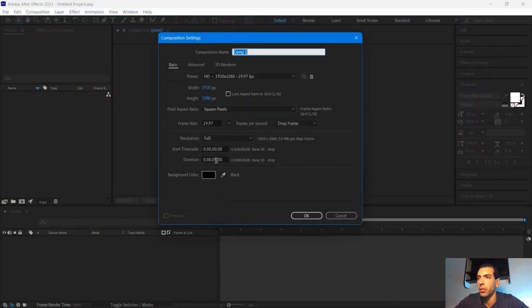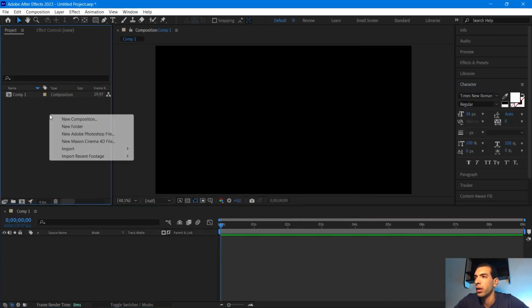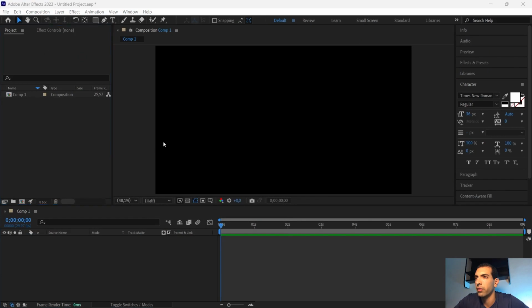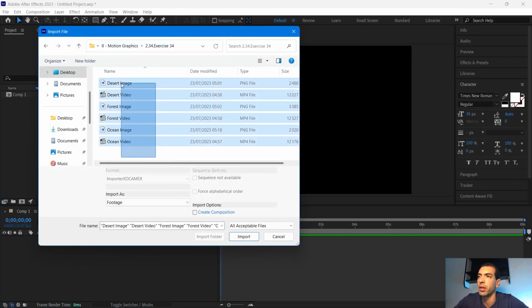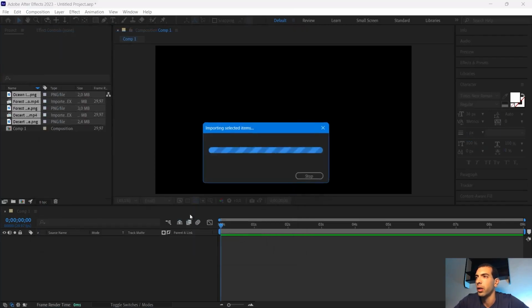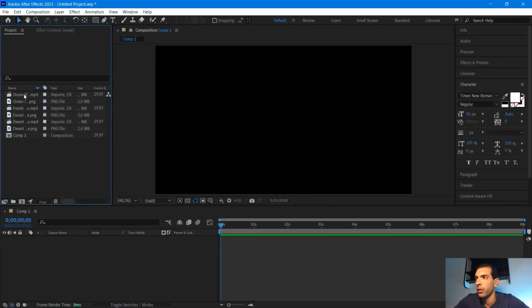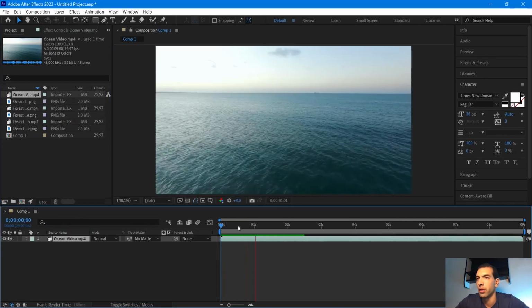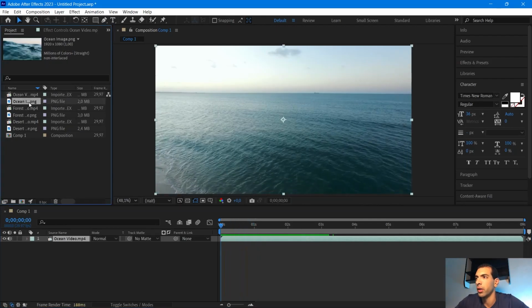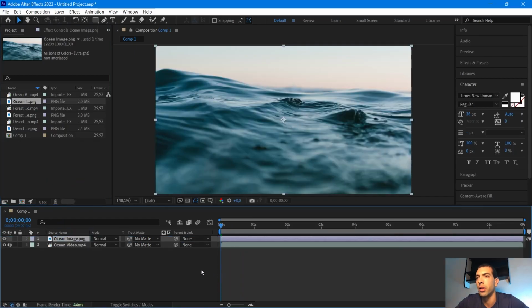New composition. I'm gonna set the duration to 9 seconds. Okay. Right click, import file. I go to exercise 34 and I'm gonna select all the files. Click on import. First thing, I'm gonna select the ocean video, drag and drop here. And I'm gonna bring the ocean image next, drag and drop here.